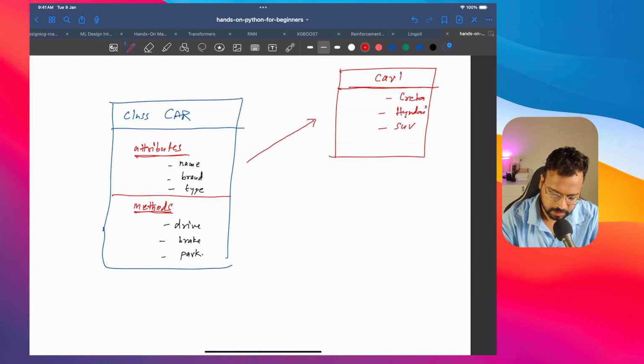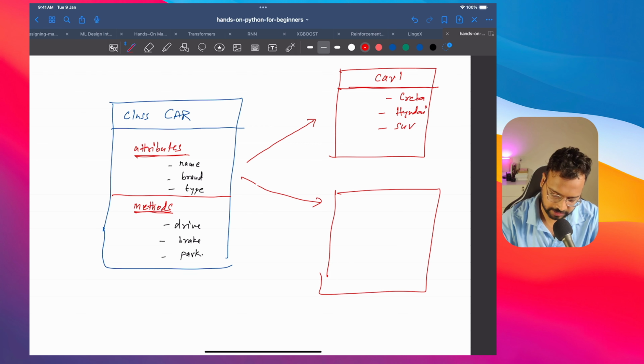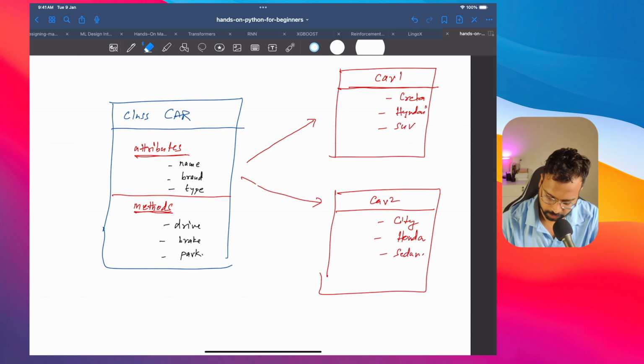We'll see that later. Similarly, I'm going to manufacture another car, which will again be based on this design. This car is car 2. Its name is City, brand is Honda, and type is sedan. And this will also drive, brake, and park. Similarly, I can keep creating different cars.